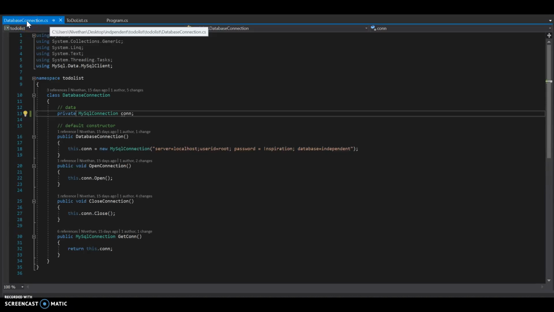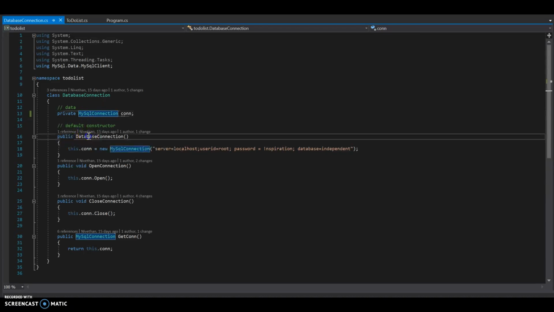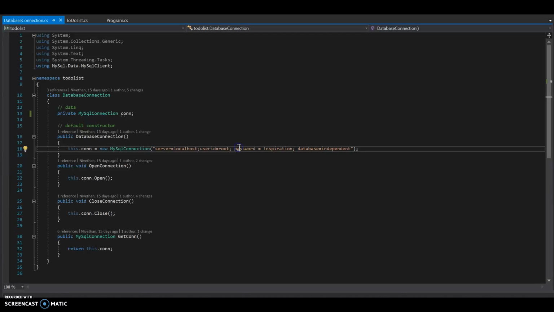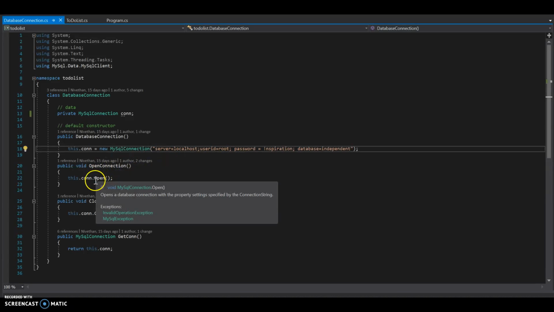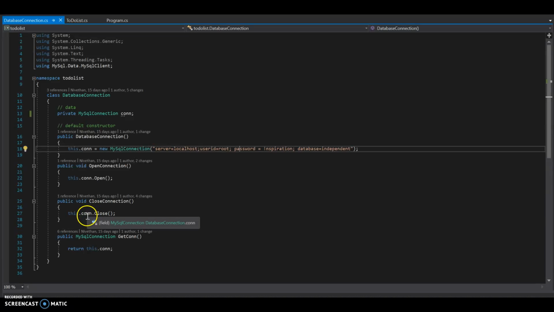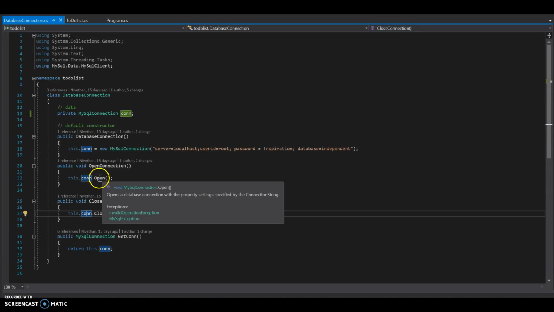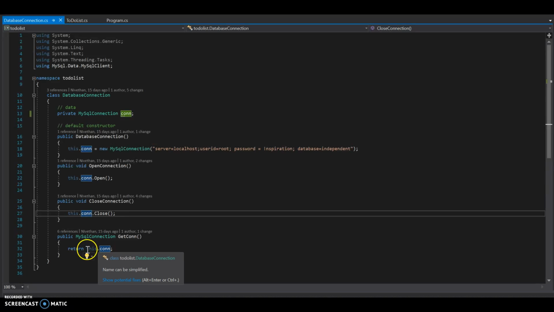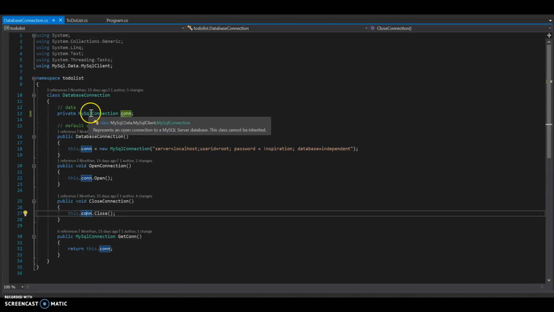So in the database connection class, all we're really doing is connecting to the database. This class has a data member variable of this connection using the built-in MySQL library for C# in Visual Studio. So when we construct this class in the default constructor, we are just connecting to a local host table that I have set up here on my computer. And then we got two methods, open connection and close connection. And that's just calling the built-in open and close methods. And we have a getter to access the connection.